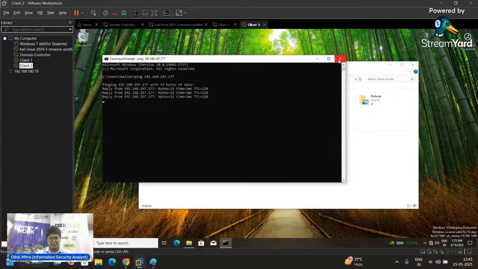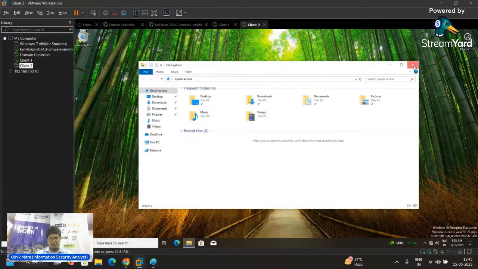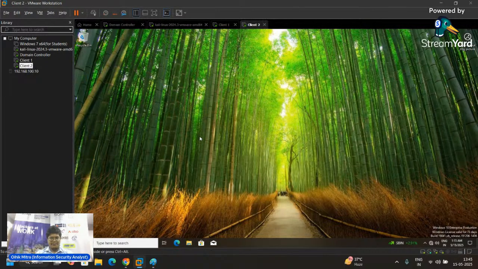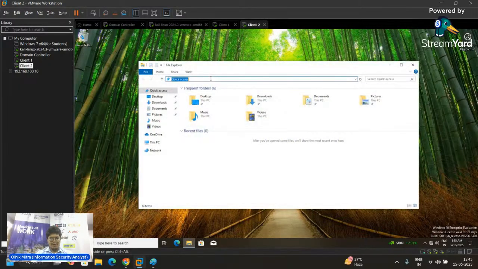Successfully pinging the domain controller. That means it is in the domain, right? Now suppose from this client machine, if I make a typo while accessing a share, with the right name first, 192.168.